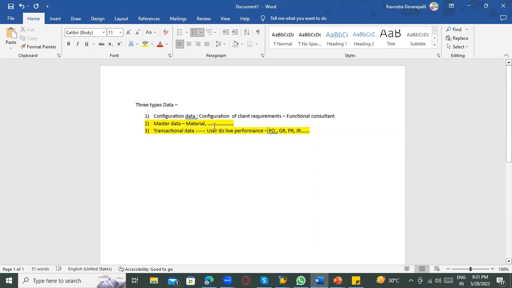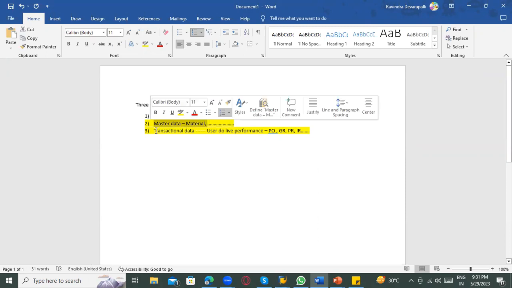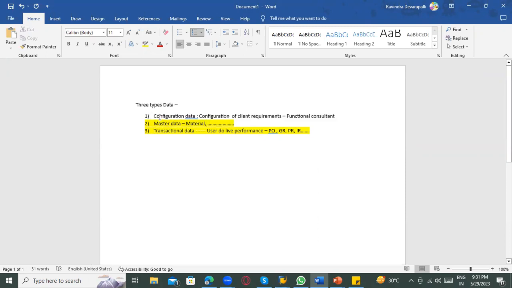So master data will be created by the master data team separately. Configuration data will be created by the functional consultant. And transaction data will be done by users.